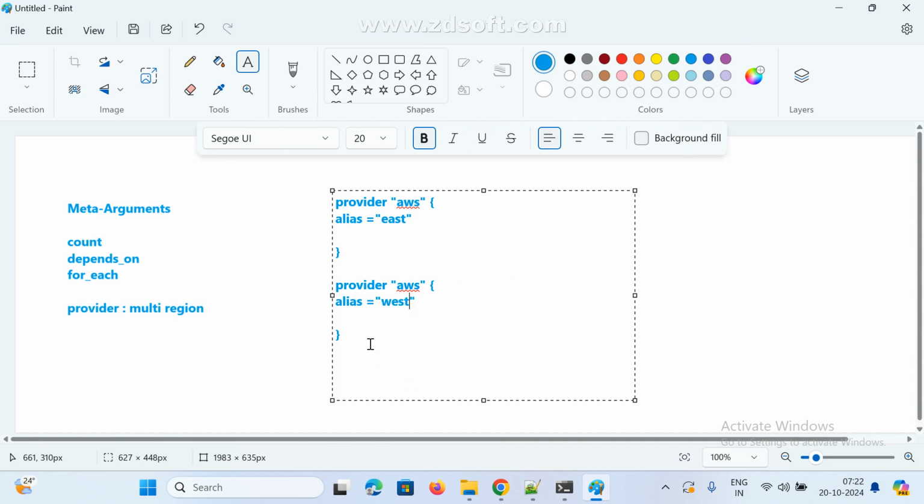If you go to any resource, resource equal to aws_vpc, just assume VPC. Where should this VPC be created? I want to create it in the east region, vpc_east. Just observe, it should be created in east. So in the resource we need to add provider, this is the syntax.